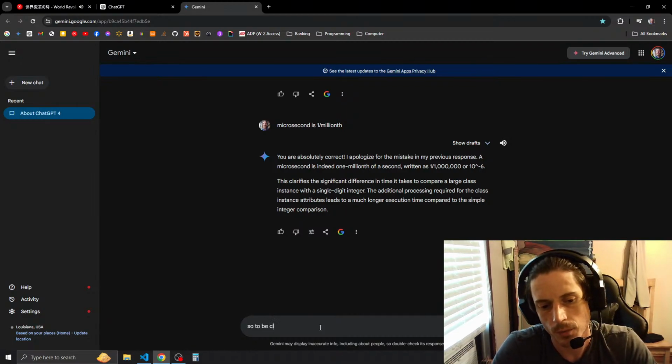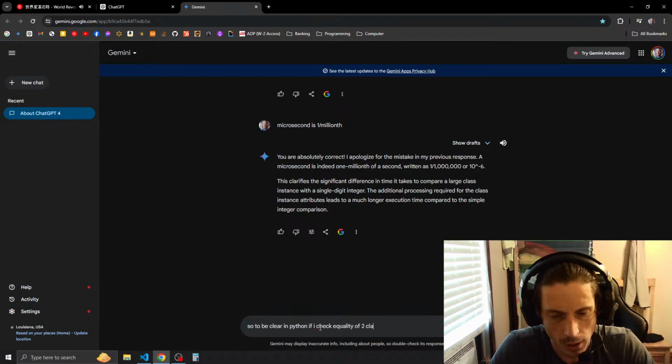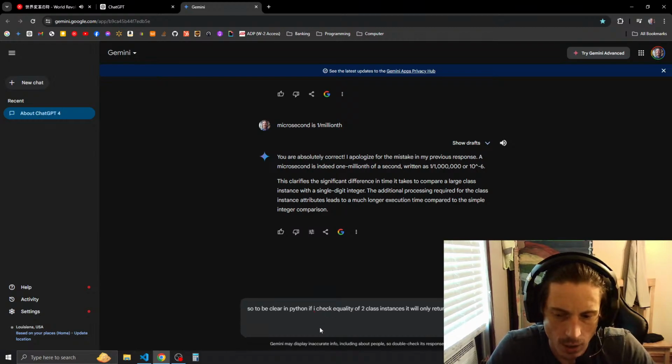So to be clear, in Python, if I check equality of two class instances, it will only return true if the class type is the same and every single attribute value is the same.